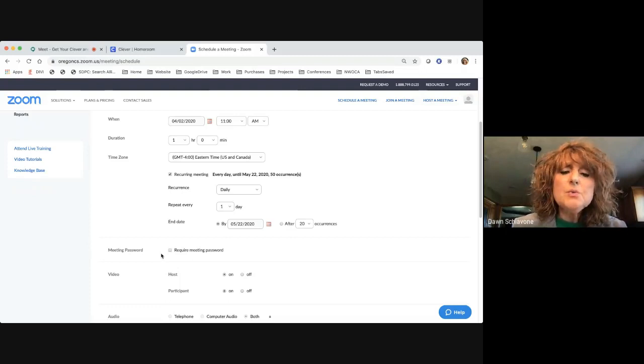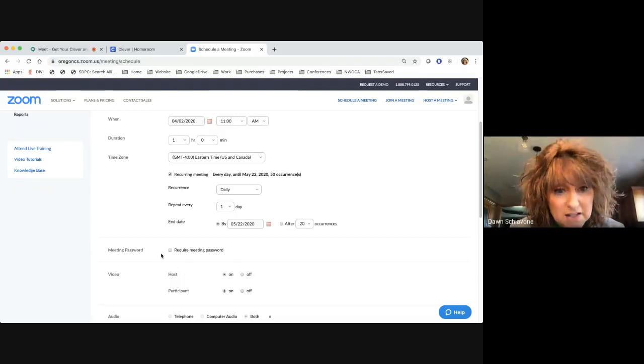The meeting password, if you choose to use this, your students are going to need to know the password, but I think the waiting room has really helped with that. Meeting password is just another level of security. So you don't just need the Zoom URL, you also need a password. You could institute that if you wanted to. But the fact that they're behind the Clever wall and now they're behind the waiting room wall, I probably wouldn't put it myself, but that is totally up to you.